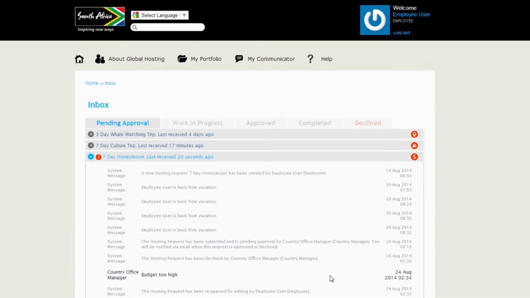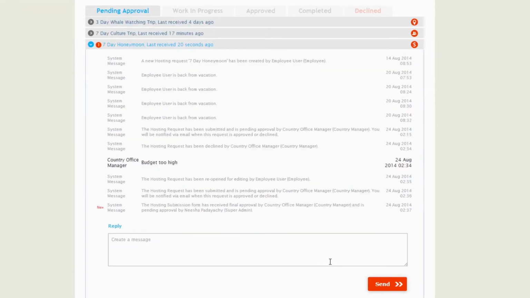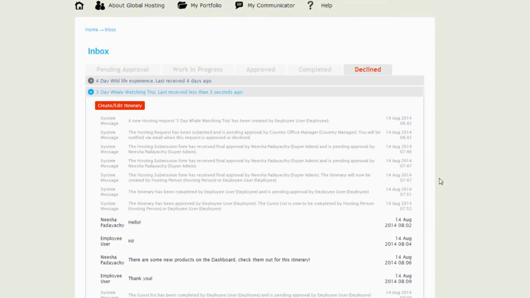The hosting will move to the Pending Approval tab once you have sent it for reconsideration. Remember, if you receive an approval from either the country manager or the global product manager, the form may still be declined by the CMO. You may have multiple decline actions on a single hosting, and you can repeat this process every time. Next, we will discuss an itinerary that has been declined.